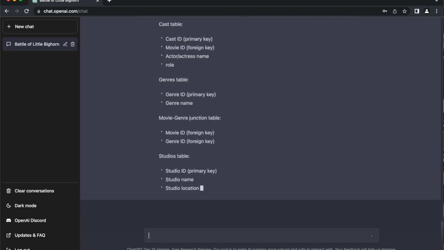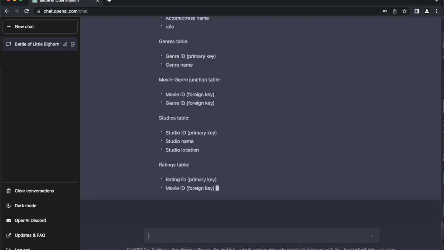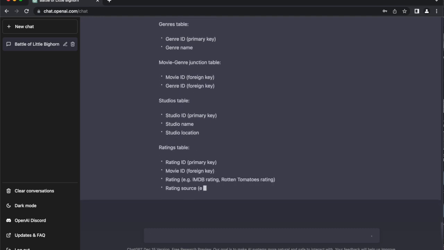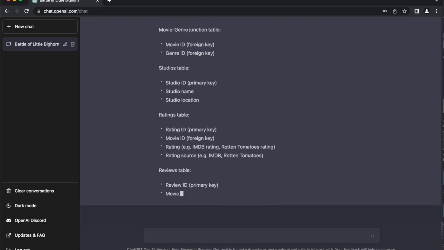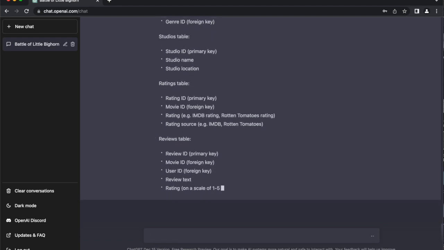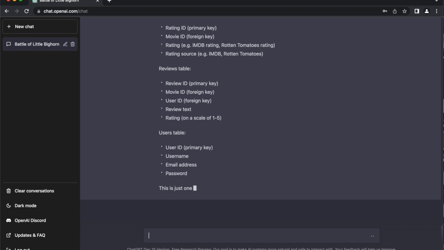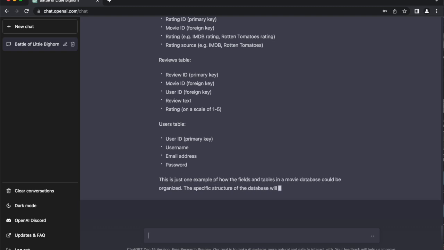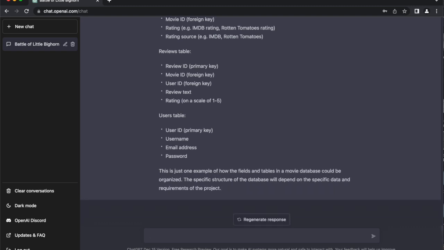It's important to note that database is an interesting subject because there's a lot of it depends types of questions. So just because it gives you a design doesn't mean it's necessarily the correct design. It is a design, and depending on how the database is going to be used, you may or may not get the appropriate data structures. But it's a good start, and sometimes it gives you a very good design.